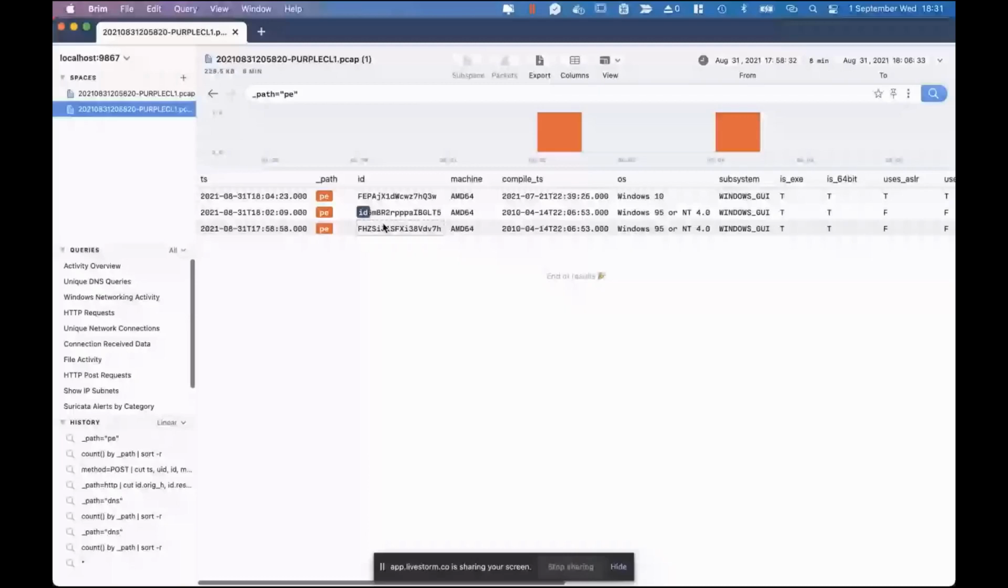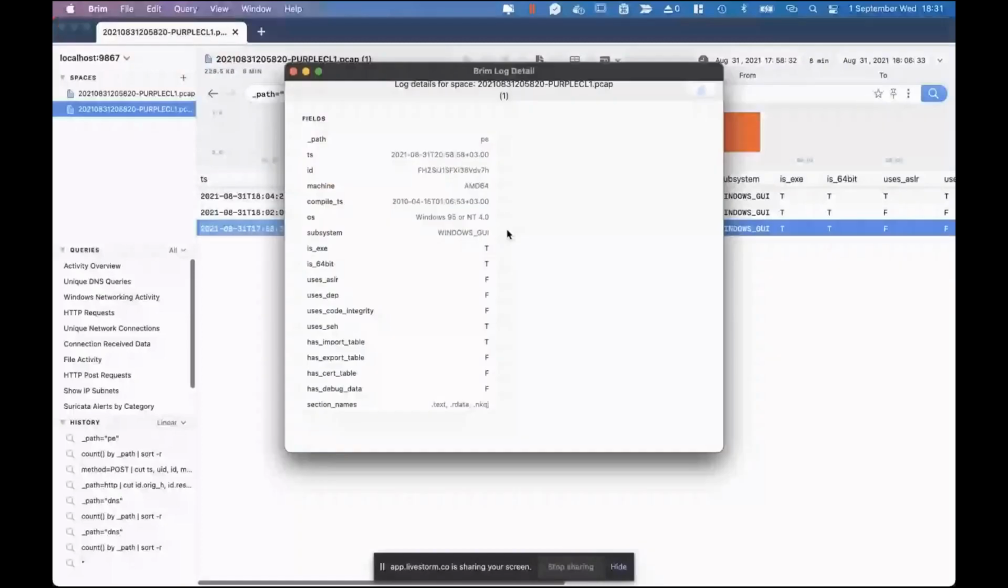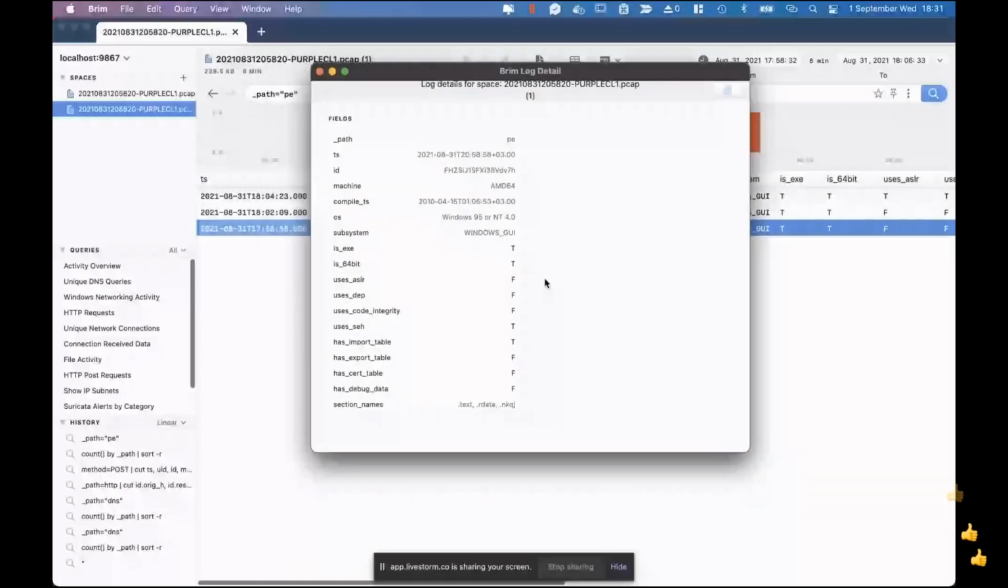And the earliest one, which is this one, when you double click on it, you see some information about that portable executable file. And the first thing that attracts my attention as an analyst is the section names, like this one, especially NKQJ. It looks quite suspicious.